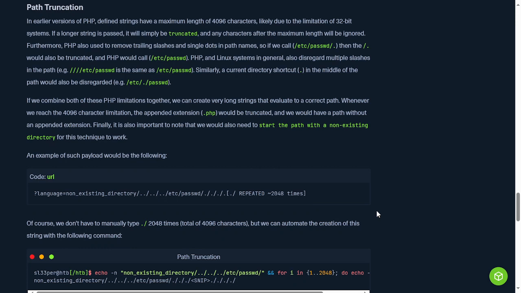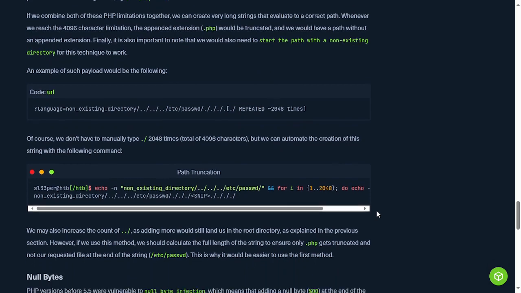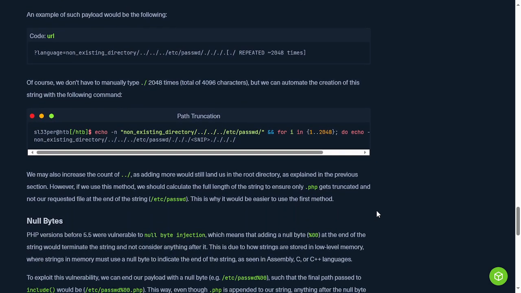Finally, it is also important to note that we would also need to start the path with a non-existing directory for this technique to work. An example of such a payload would be the following: non-existing directory / ../ etc password, and we repeat that approximately 2048 times. Of course, we don't have to manually type /. 2048 times, a total of 4096 characters, but we can automate the creation of this string with the following command.